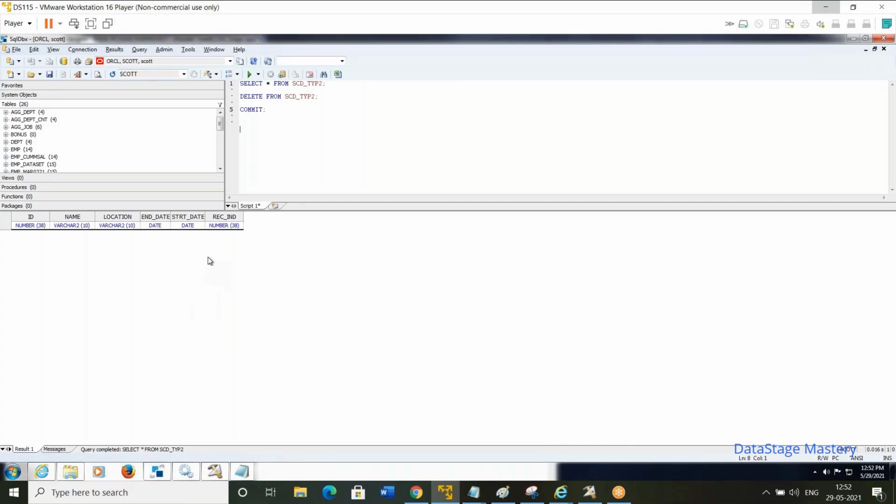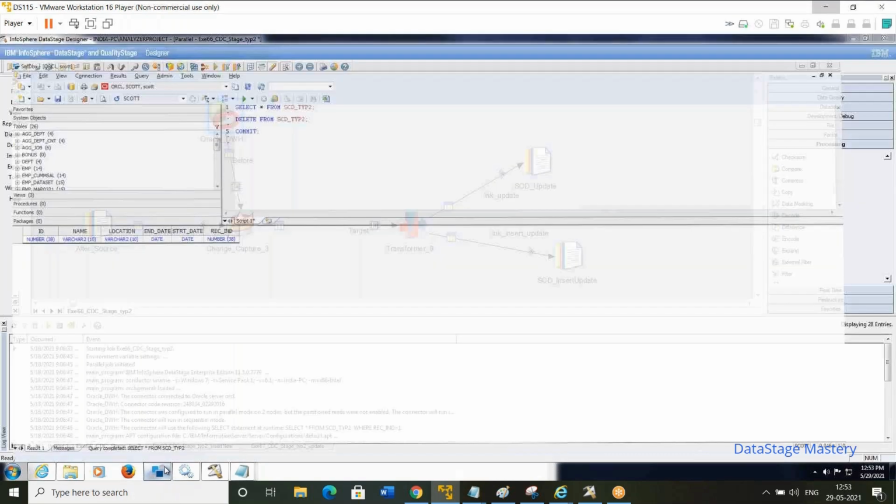Here I considered 5 fields extra. Sorry, not 5 fields. ID, name, and location, and start date and end date, and also record indicator. What is the record indicator? Active records mean where the customer is currently located. That information we call an active record. The record indicator for this one is 1. And then start date and end date.